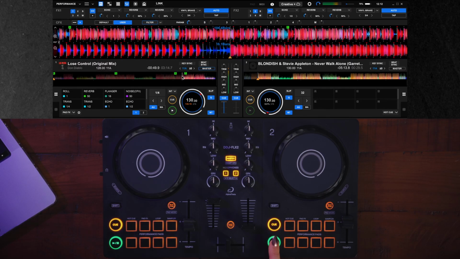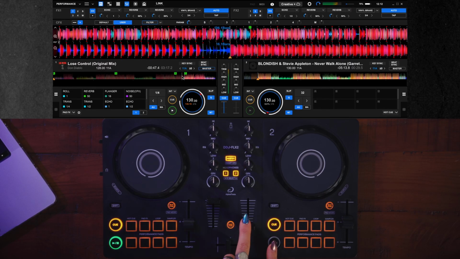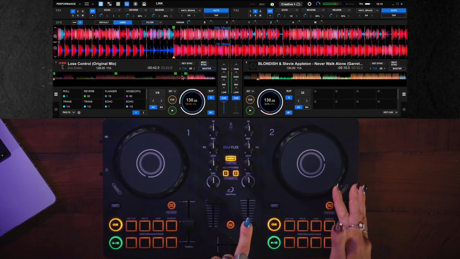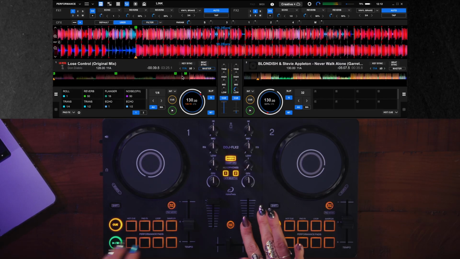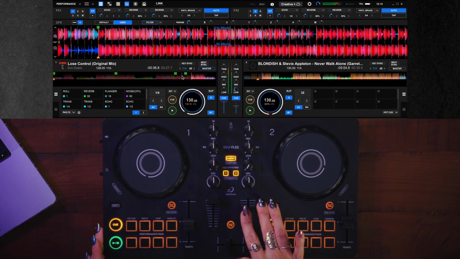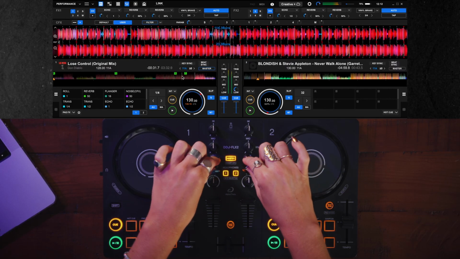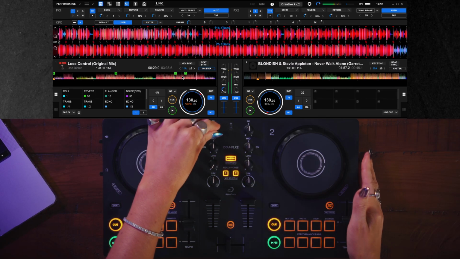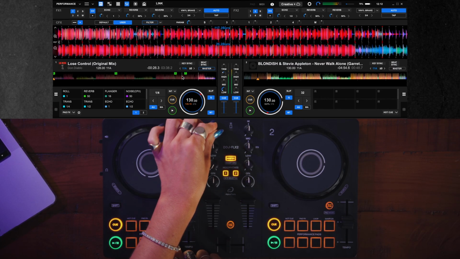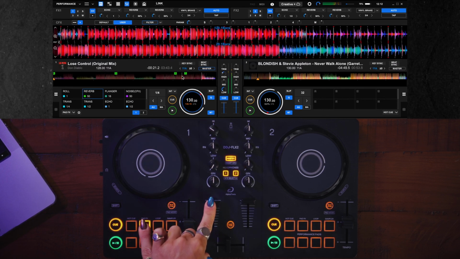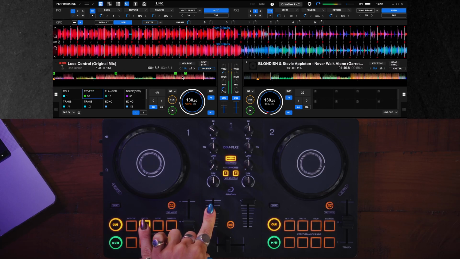So taking a listen, if I was mixing out of this song, starting on the new phrase, beat matching, starting to bring it in, bass swap, and then I'm going to start using reverb on the song I'm taking out. Taking it out before the new phrase.